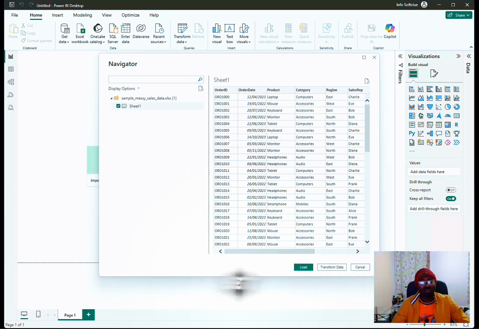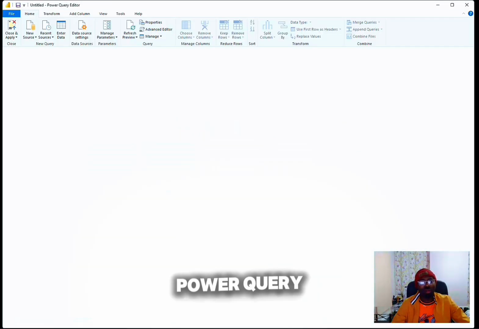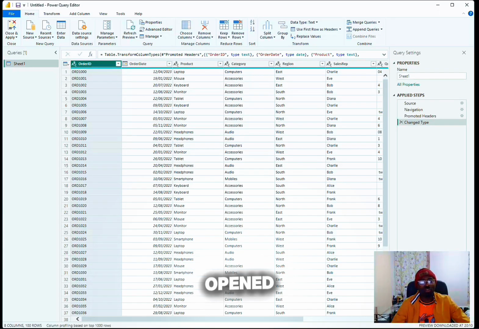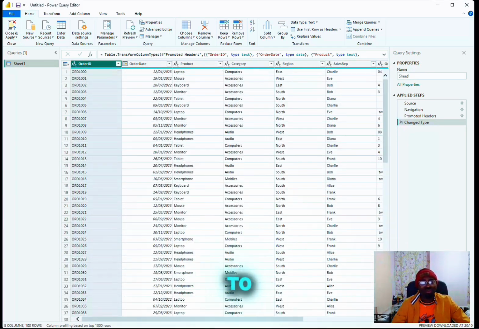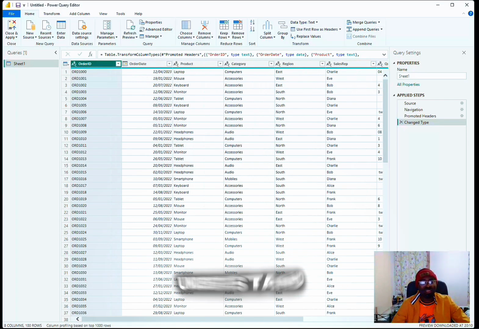But the best practice is to click on data transformation, then transform data. Once I click on transform data, it takes me to the Power Query editor environment. An entirely new window is opened. And the first thing we have to do in this environment is try to understand the data. The first thing you do before cleaning the data is try to understand the data.